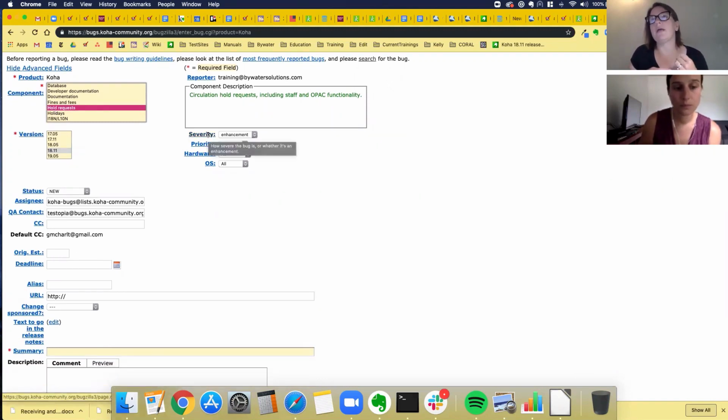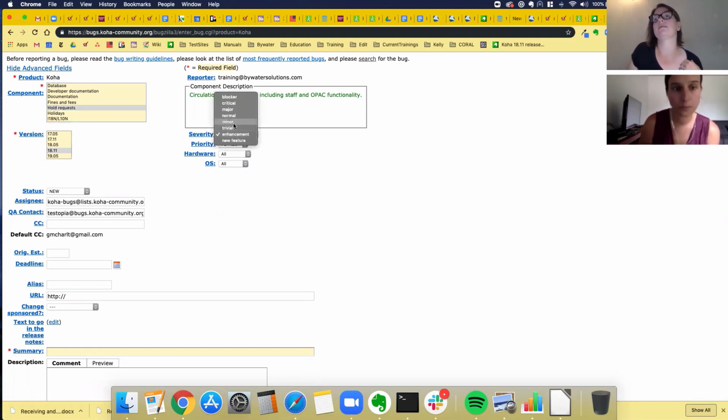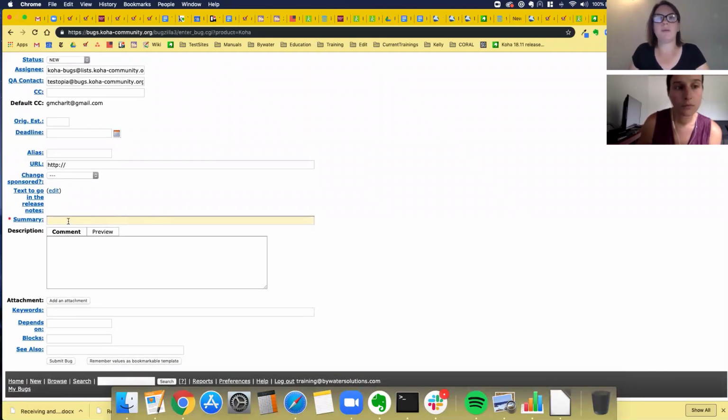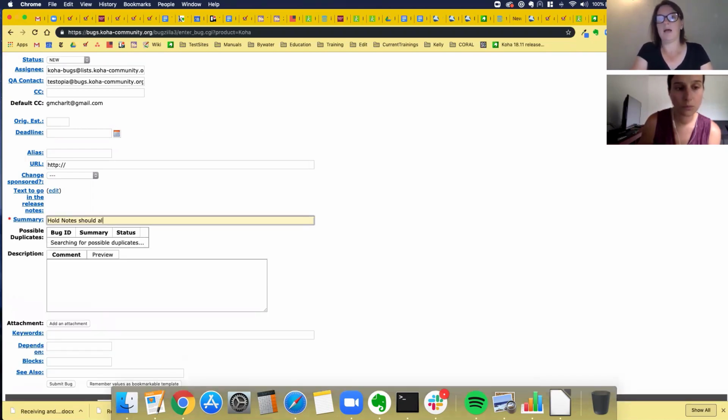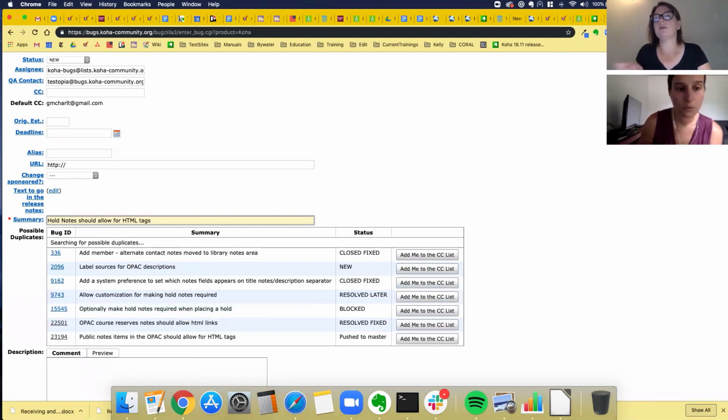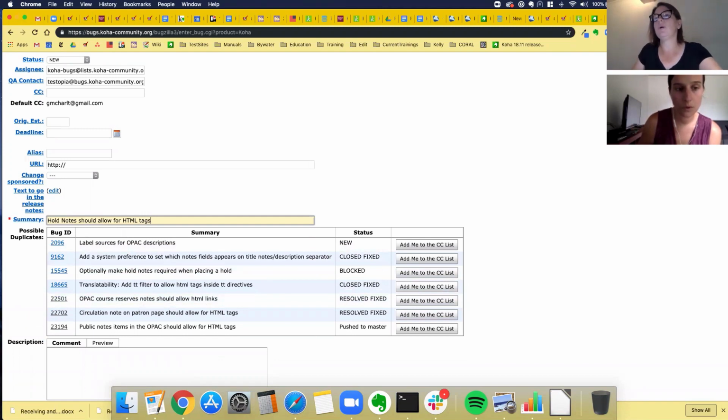Severity, I think, is one area where there's a lot of fields that you may not need to fill in, but whether it's an enhancement or it's actually an issue within Koha is important. So I'm going to say that this is minor. And then all this can be ignored. You're just going to give it a title. So I will write, hold notes should allow for HTML tags. And it's searching here. There are public notes, a circulation note, and OPAC.